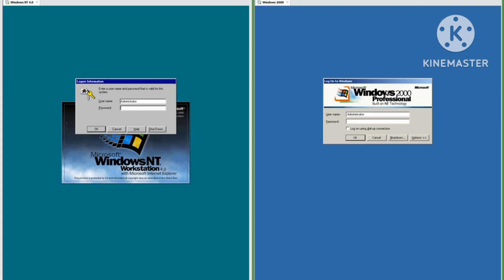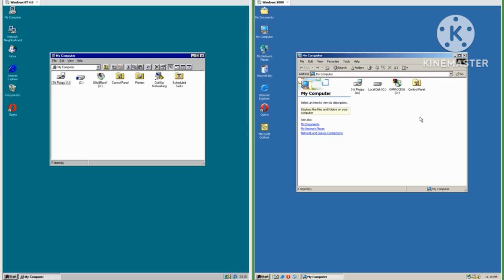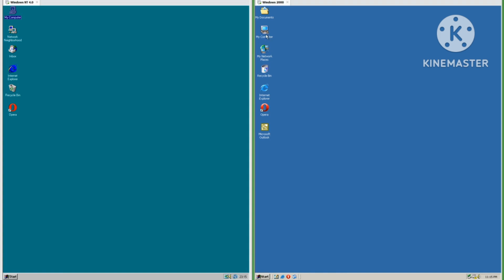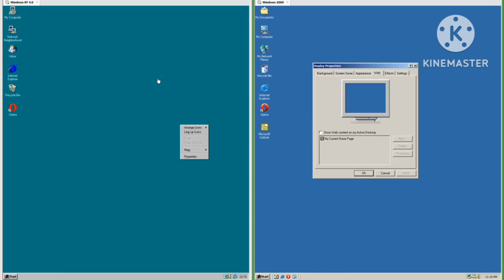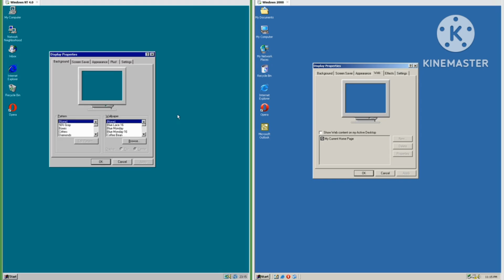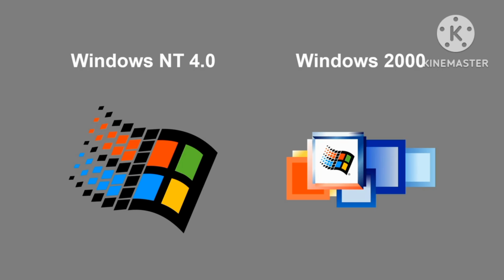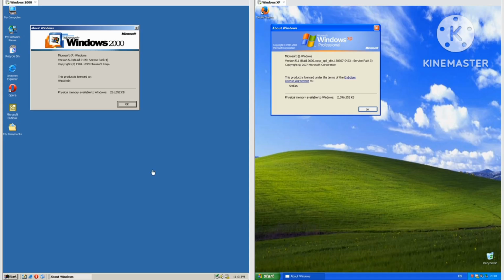In Windows 2000 the login prompt has the name of the operating system at the top. In Windows NT 4.0 it has the name of the operating system in the background. In Windows 2000 the File Explorer has been updated. In Windows 2000 some of the icons have been updated. In Windows 2000 there is an active desktop. In Windows NT 4.0 there is not. Let's compare the logos. On the left we have the Windows NT 4.0 logo, and on the right we have the Windows 2000 logo. Let's compare Windows 2000 to Windows XP.